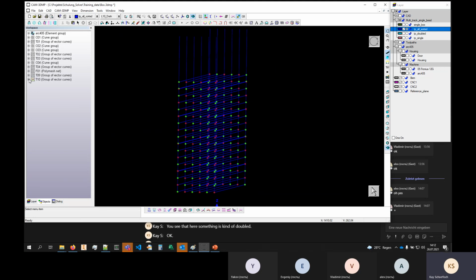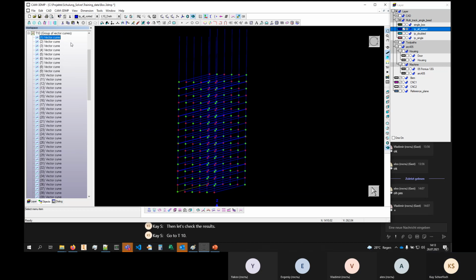Then let's check the results. Go to T10. And then start with the first element. So we're on the first layer. And go through 1, 2, 3, 4, 5, 6, and repeat for each element, plus one, plus one. Next layer, 1, 2, 3, 4, 5, 6. Next layer, 1, 2, 3, 4, 5, 6. And the doubled ones.